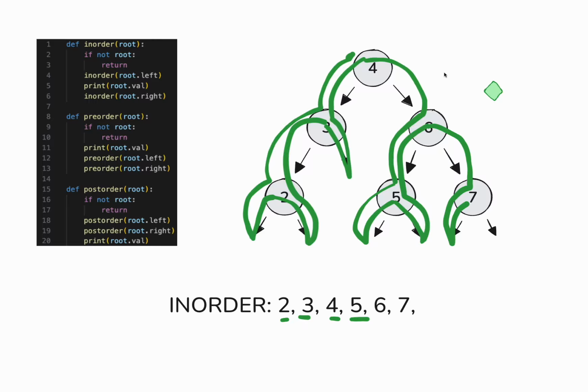Okay, and then process the right, nothing there, kick back up. Now we're done with 7, kick back up, done with 6, kick back up, done with 4, and we're done. Okay, so that's the Inorder traversal.